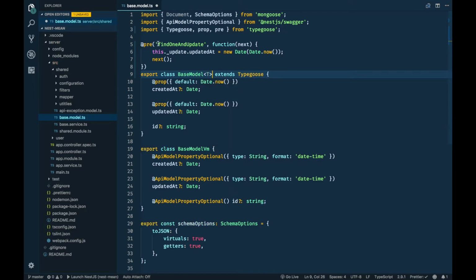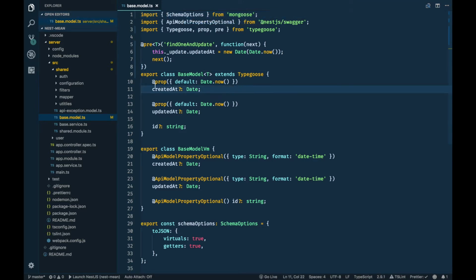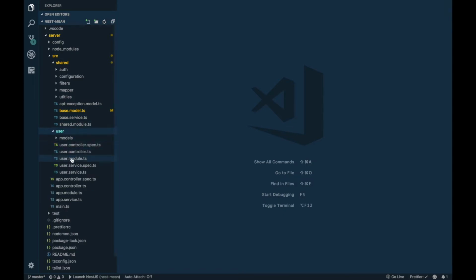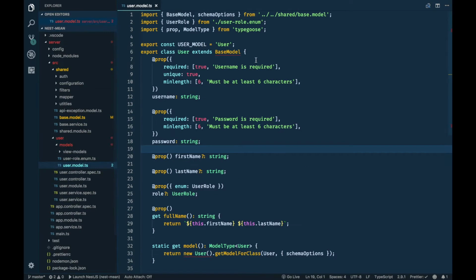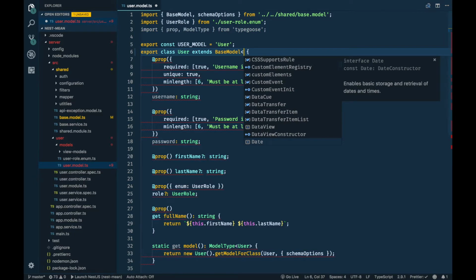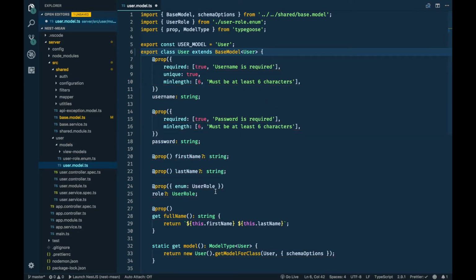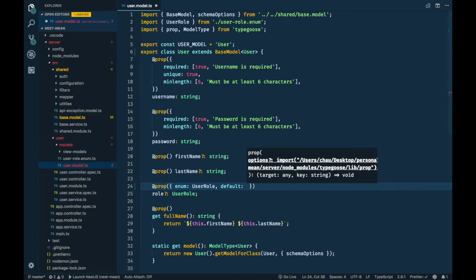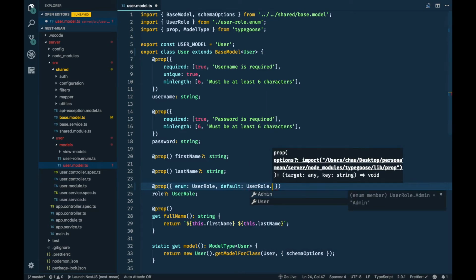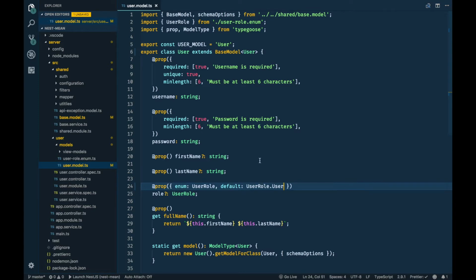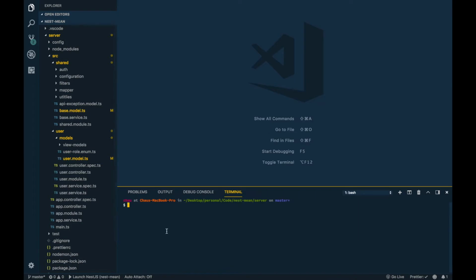We also have to make the base model take in a generated type, and we pass the type in the pre, and we remove this unused document import. Next, we're going to go to our user model, and we're going to make that change real quick. And we're going to add the default user role of type user. So that's all the backtracking that we have to do.